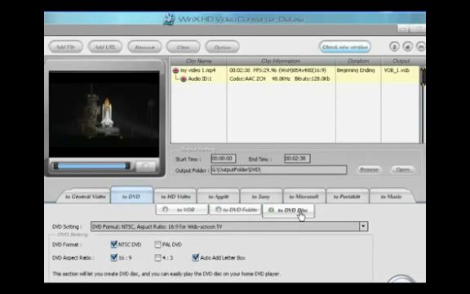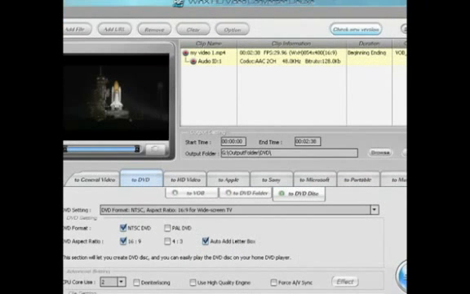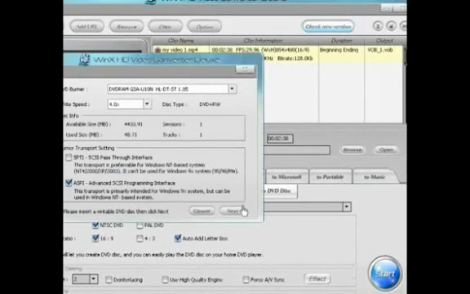Usually, you may choose this button directly. After that, please insert a blank DVD disc into your drive. Then you come to the final step. Please simply click Start. And then next, you will be in the process of burning DVD with your favorite video clip.